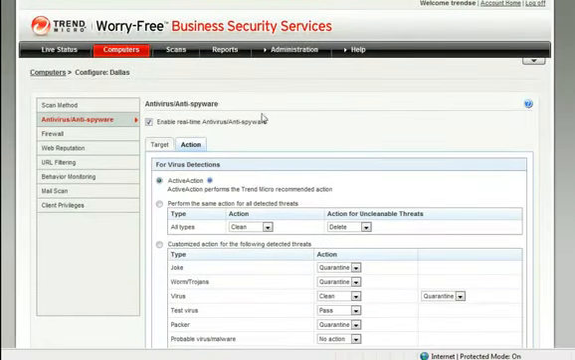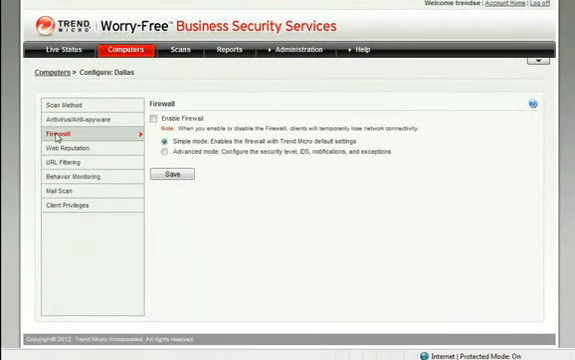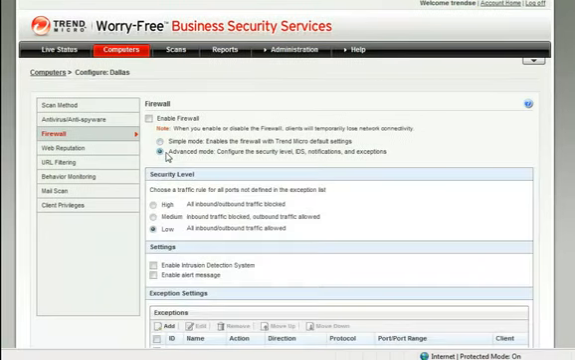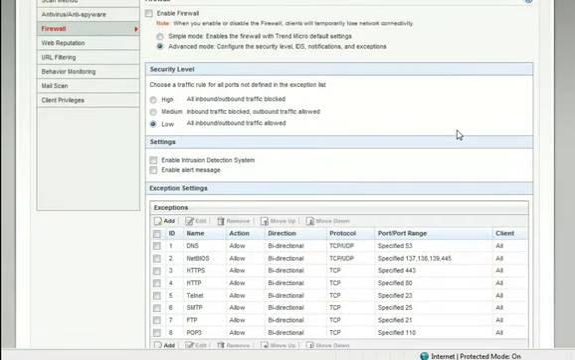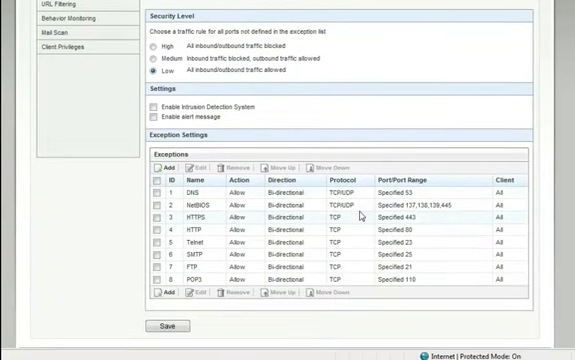Once we're done with our antivirus, anti-spyware configuration, we come to the features that help make the client agent work a little more efficiently. First one we come to is our software firewall. By default, this is off. As I click the advanced mode, you can see that this is a port-based firewall. Select your security level, high, medium, or low, and then at the bottom, poke holes in your firewall.